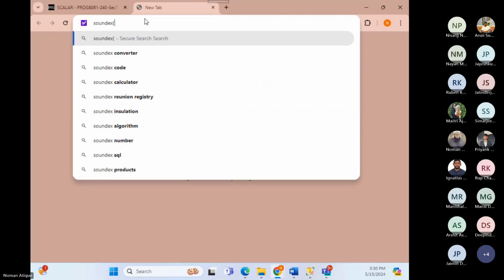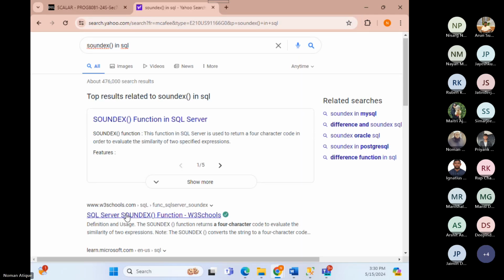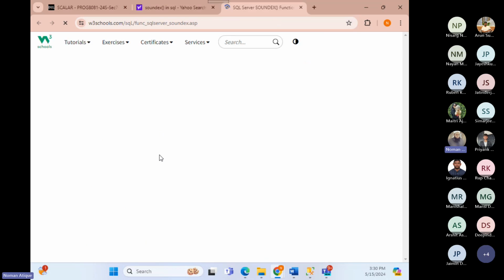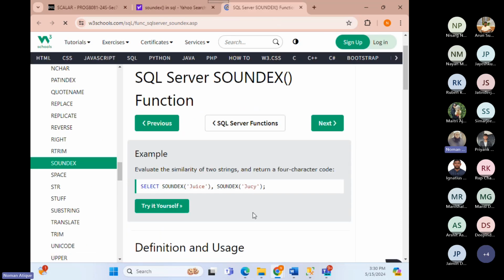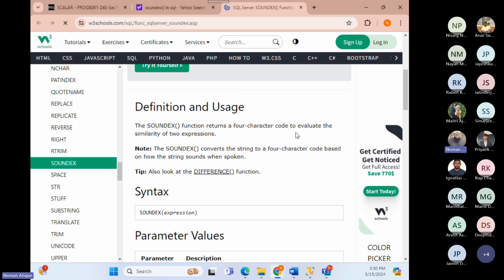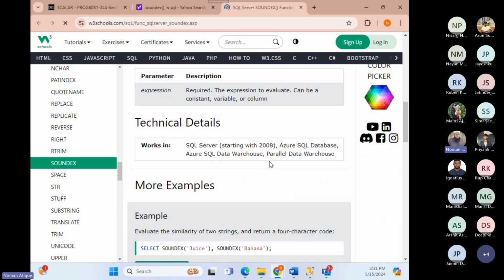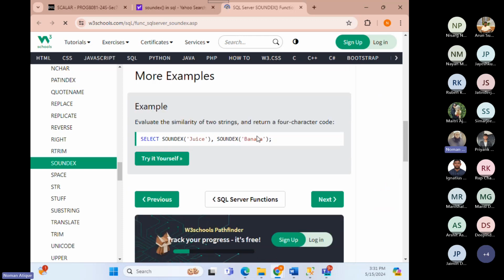SOUNDEX in SQL. Look at that. Let's look at the W3Schools page for SOUNDEX. The SOUNDEX function returns a 4-character code to evaluate the similarity of two expressions. SOUNDEX converts the string to a 4-character code based on how the string sounds when spoken. So basically, it converts one into the other.